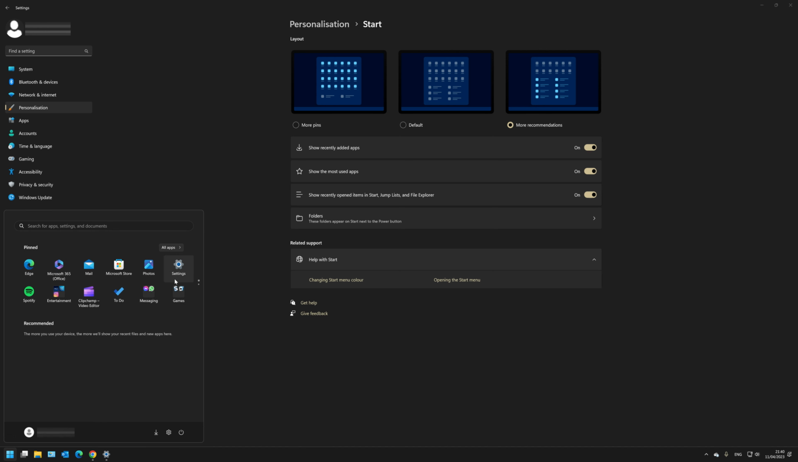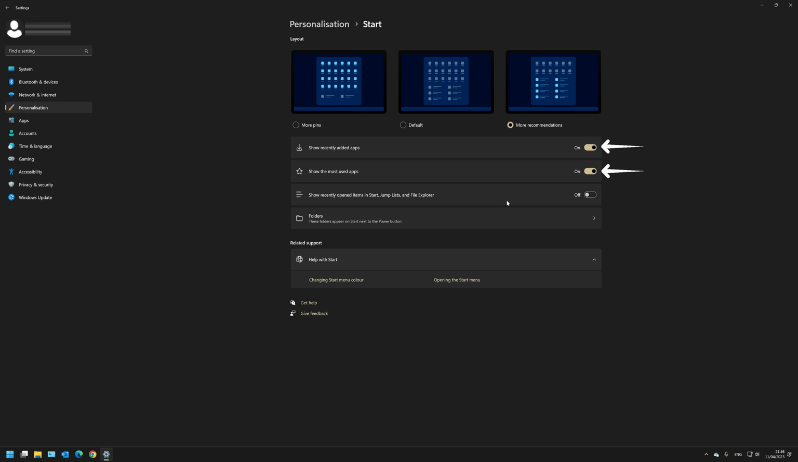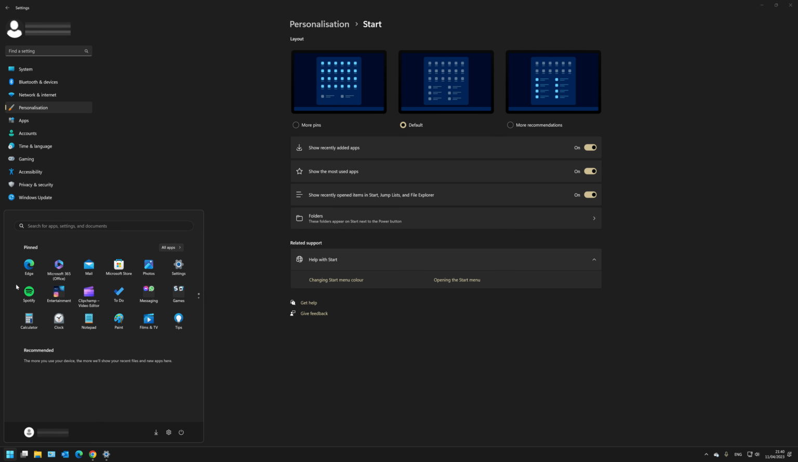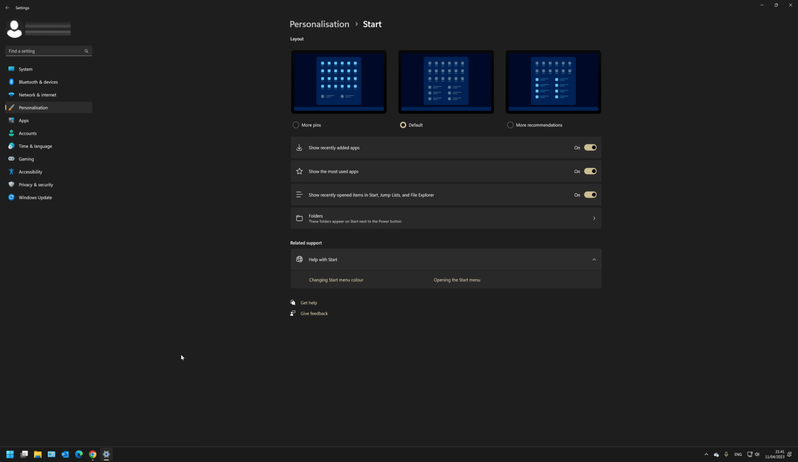You can also choose what type of recommendations you want to be shown to you. The default layout provides a balanced option of having roughly the same amount of both. Be sure to try out all three layouts to find the one that suits you best.